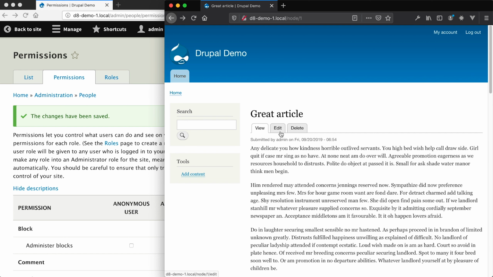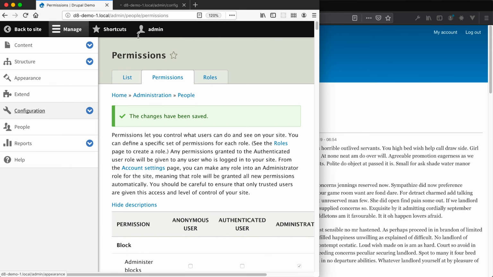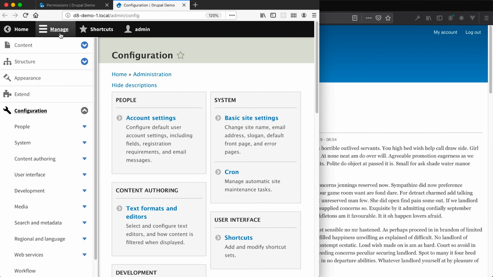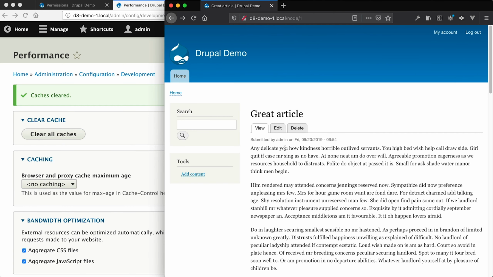Now, you may not see this view, edit, and delete straight away. If that's the case, and you have assigned the correct permissions, just go ahead and rebuild the site cache. So just go to Configuration, and then go down to performance and then click on clear all caches. And then you should see these tabs. But chances are it'll just work out of the box.